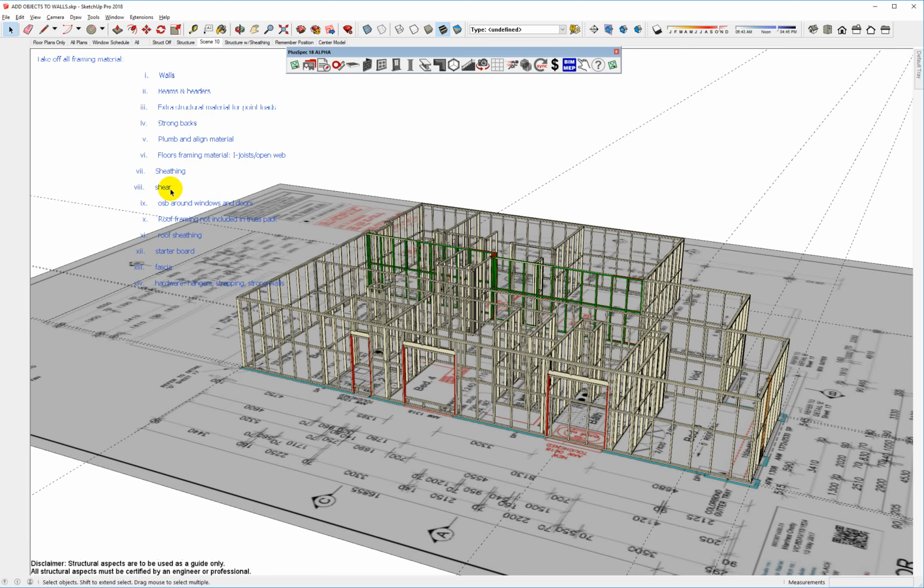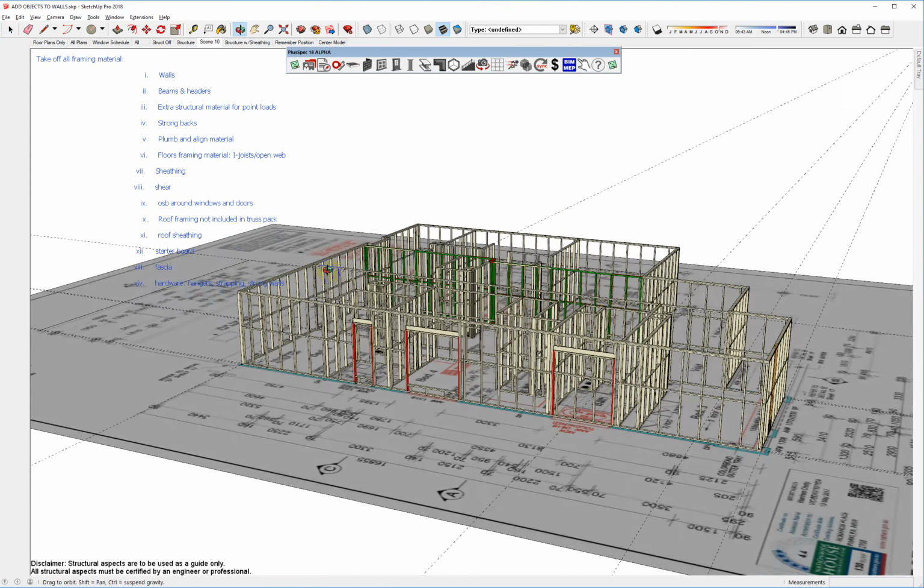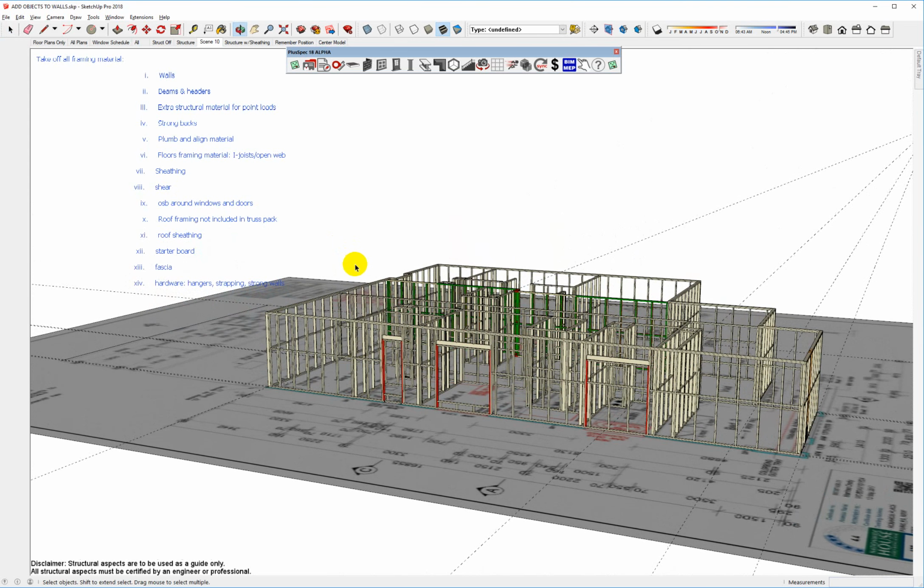Sheathing on the outside, shear walls, and how do we associate them with the model. That's probably the main thing we'll go through today, is how do we associate things with walls so it's all taken off correctly. OSB around windows and doors, that's another thing. There's videos on it at the moment. However, inside of the wall tool, you would select OSB in your framing mode, and it will also show.